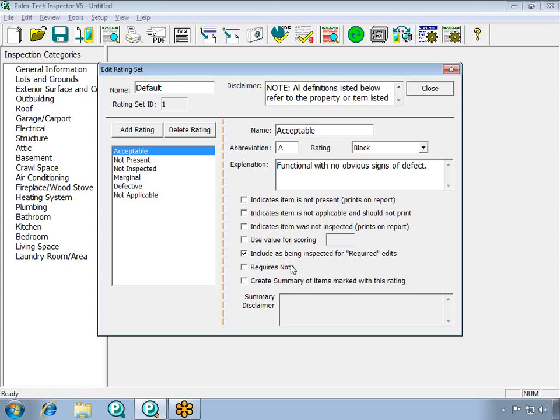Required note means if this rating is checked, you need to have a note entered for that item to be considered complete on completeness checks. The last checkbox is for Create Summary. You should check this box for any rating that you want to have a summary created for. With this, you can have a summary disclaimer, which will show at the top of the summary page.